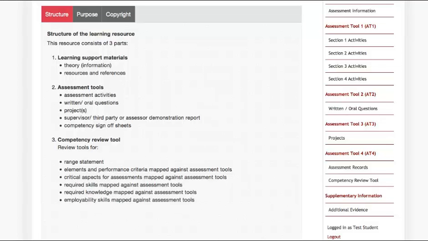Now let's match them up. Learning support materials, if you have a look on the right hand side, this is your learning support material. Section 1, Section 2 and Section 3. These are your actual learning resources that you need to read and understand what these topics are.